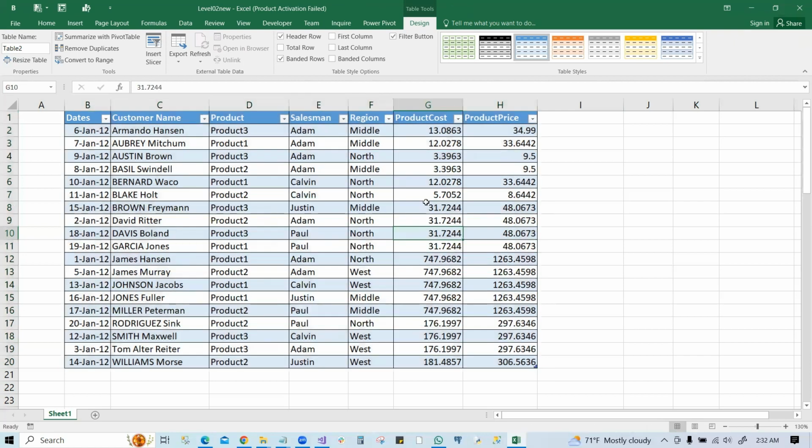Okay. All right. So from this table, we can do so many things. Say for example, if you wanted to do some kind of calculation. So how can we do the calculation? In this table, we have some product cost, product price. So we can easily find out the profit from here, no? So product price minus cost will give you the profit.